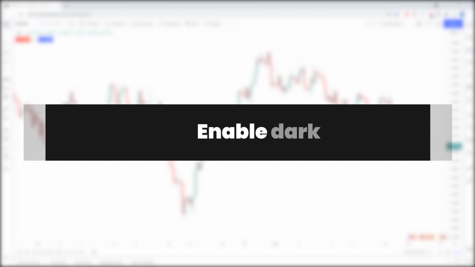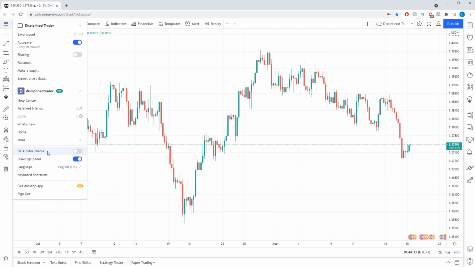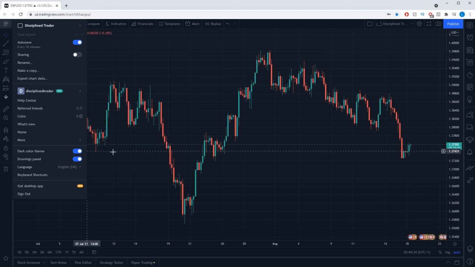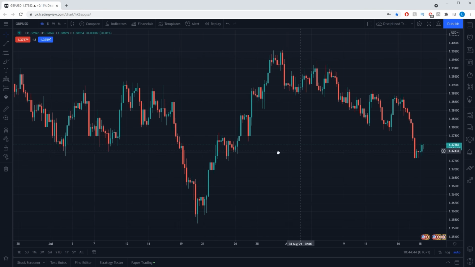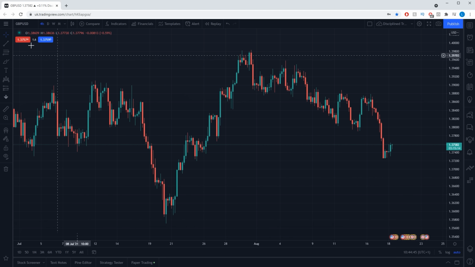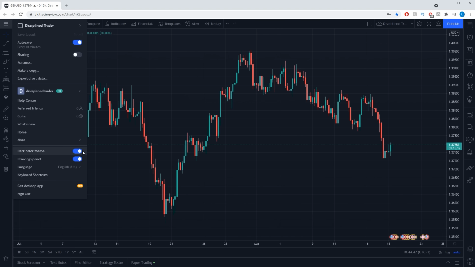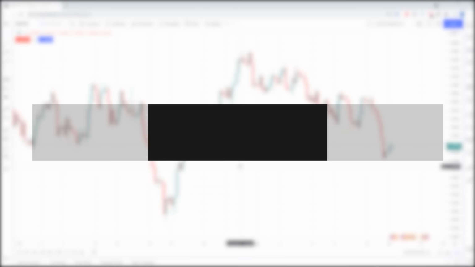You can enable dark mode for TradingView by clicking the button in the top left corner and then pressing the dark colour theme toggle button. It will then ask you if you also want to change the chart window to a dark theme as well as the other parts of the TradingView platform. If you're not sure, just test each answer out to see what works best for you.